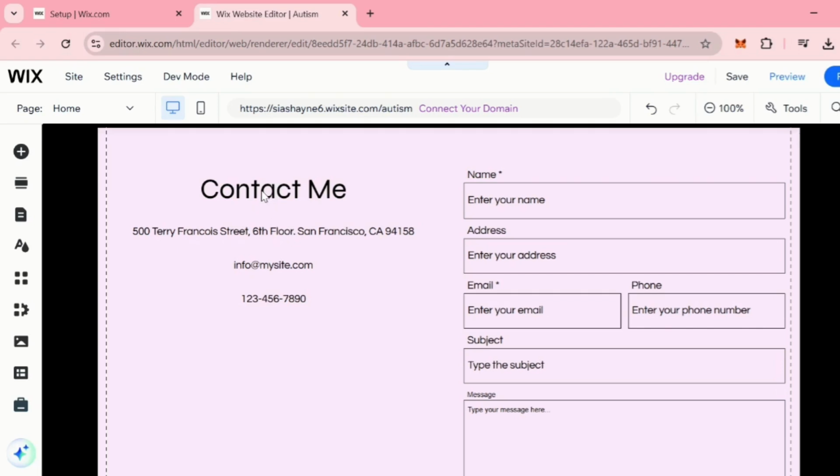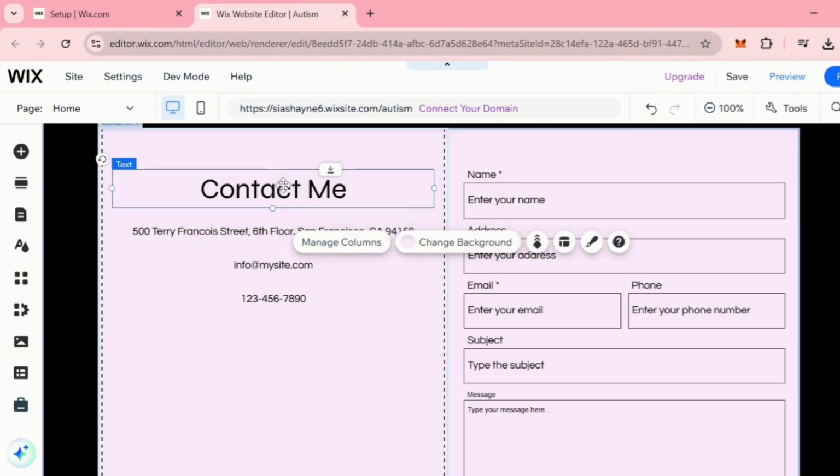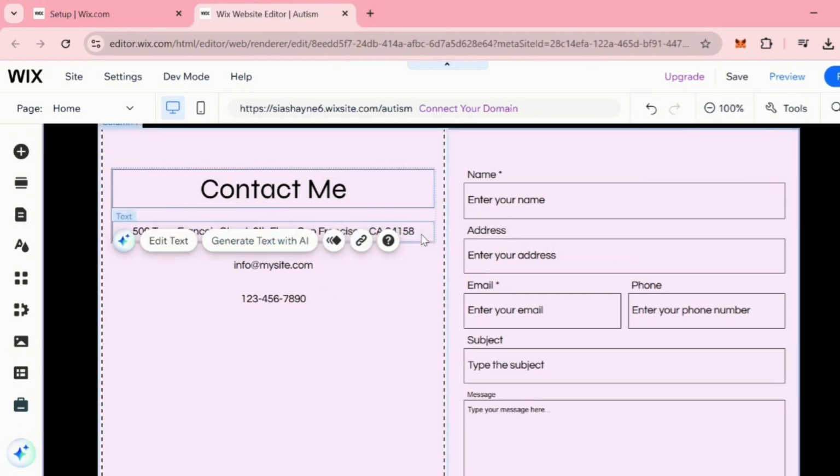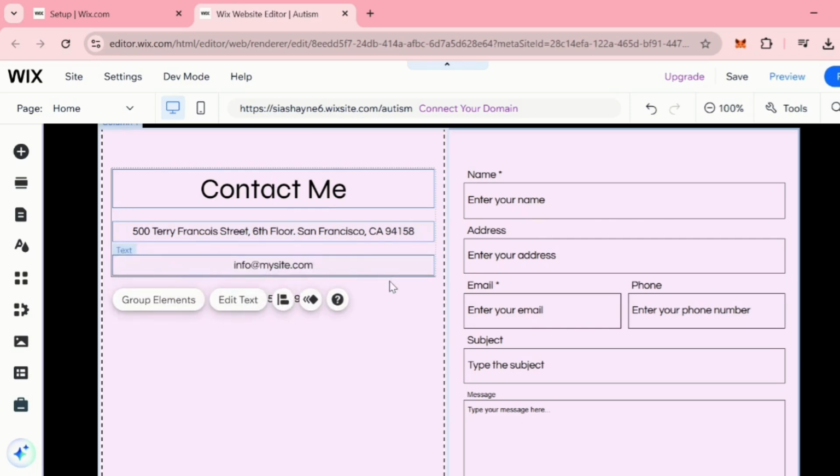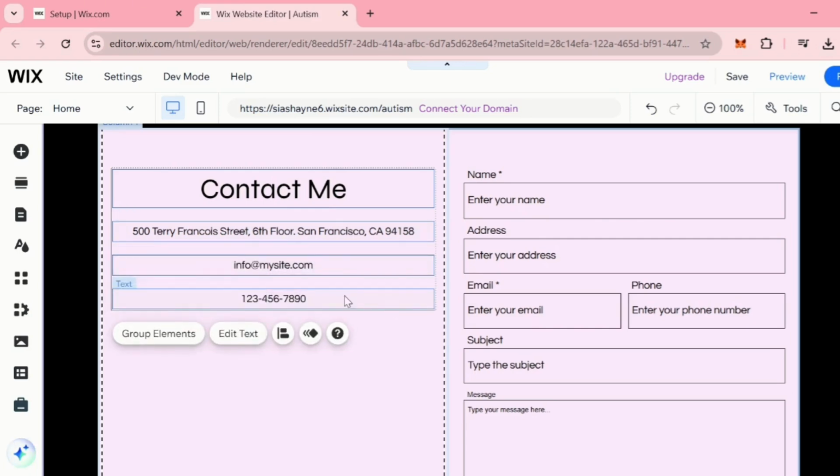Next, press and hold the Shift key on your keyboard while clicking on the other elements you want to include. Once all desired elements are selected, click Group Elements from the floating menu or right-click and choose Group Element.